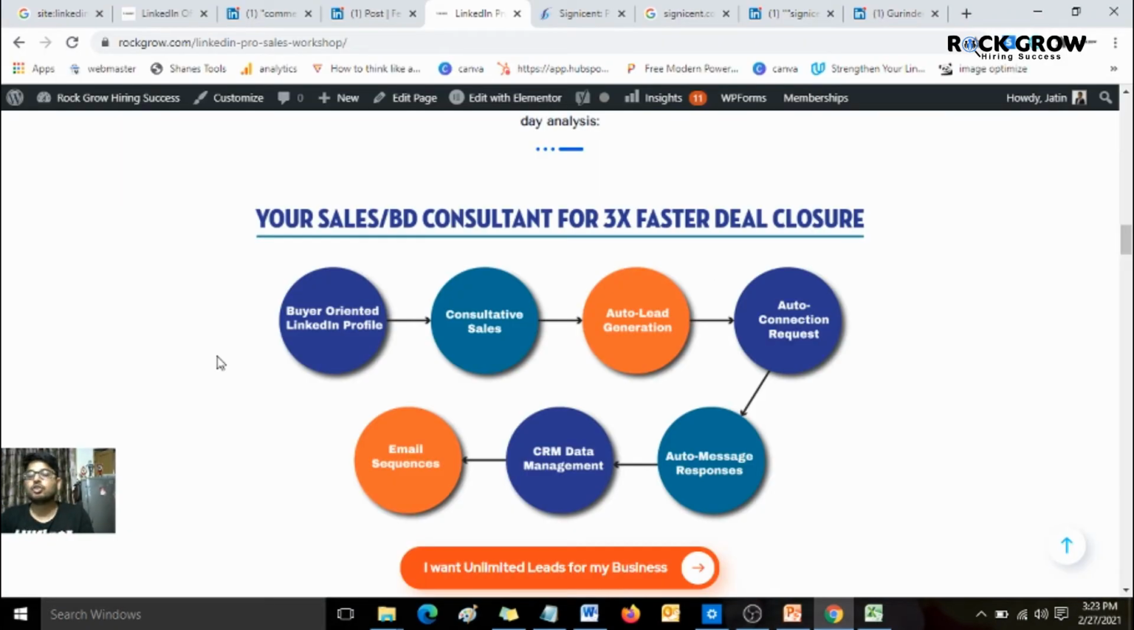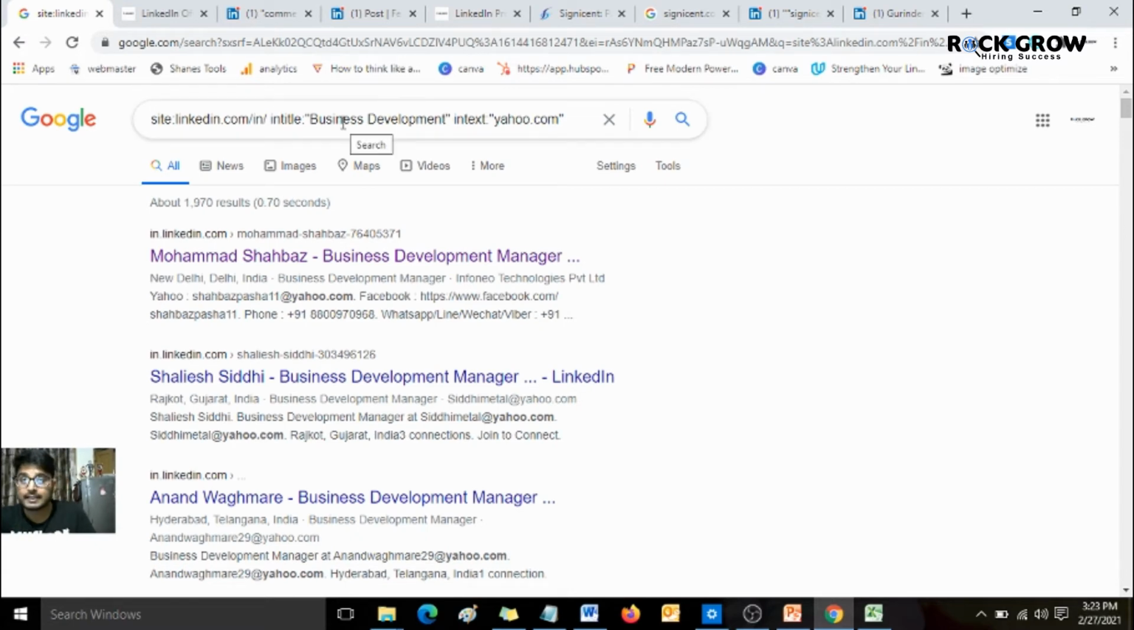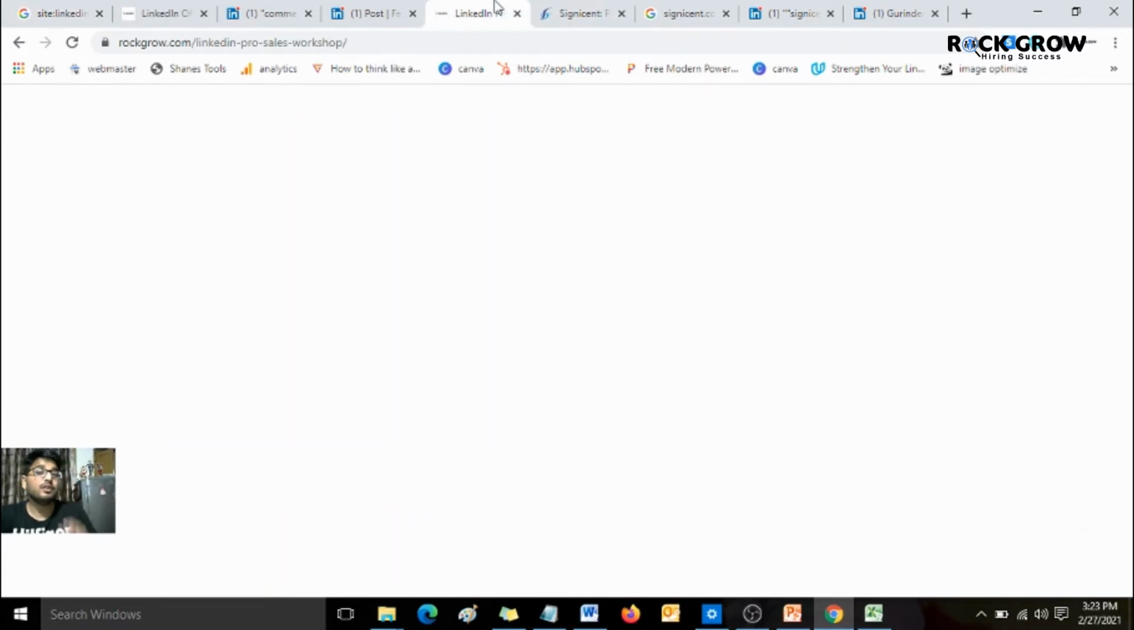Again guys, I have this workshop for sales and BD people working with different companies. One way to approach them is to do via bulk email search. Second way to do is to go company by company.